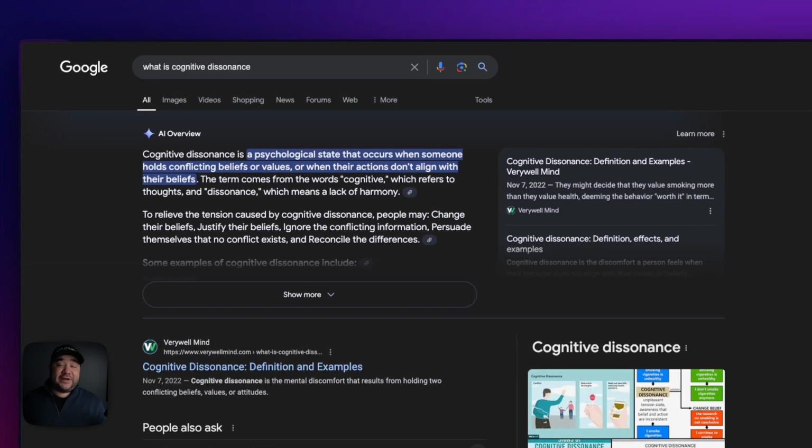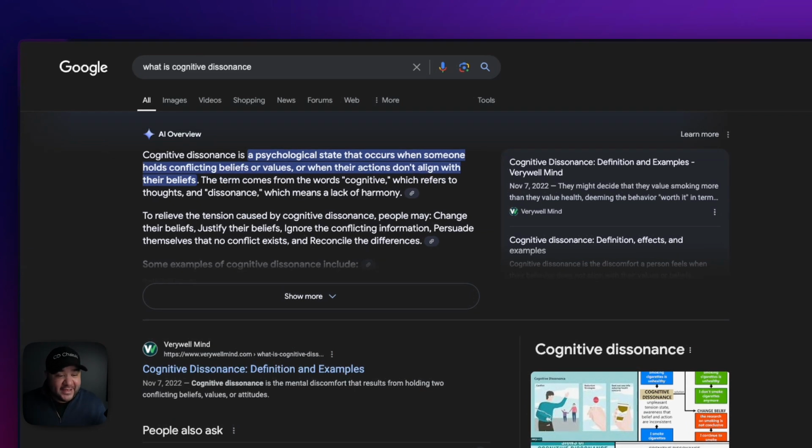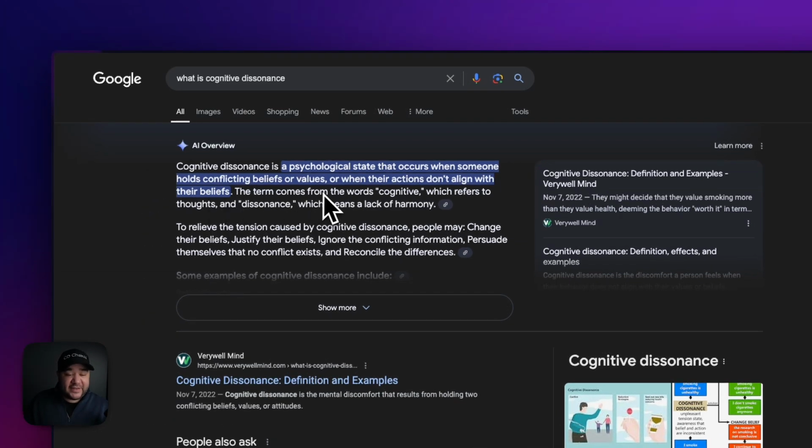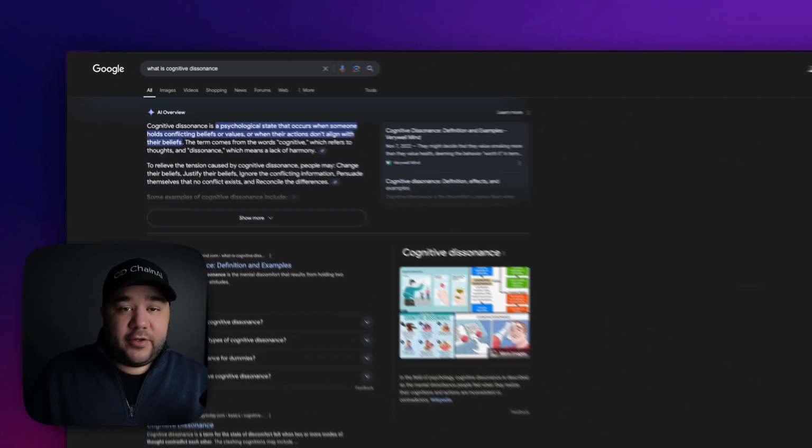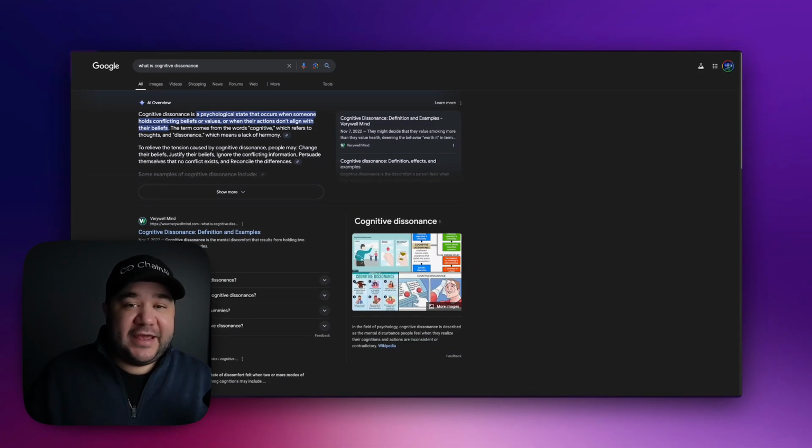And if we go to Google to find out what cognitive dissonance actually is, this is what the AI overview says. Cognitive dissonance is a psychological state that occurs when someone holds conflicting beliefs or values, or when their actions don't align with their beliefs. So cognitive dissonance is a really effective tool to get your potential viewers to actually think about questions they might have about the video. This will increase their curiosity and actually make them want to watch the whole entire video.